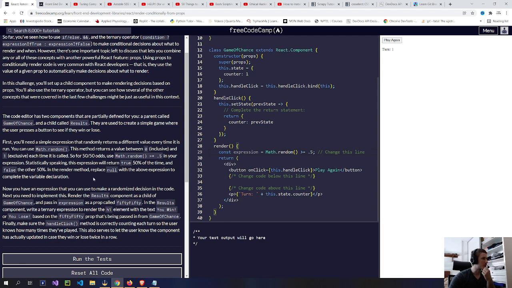Statistically speaking, this is a special return. Okay. Now we have an expression that you can use to make a randomized decision in the code.